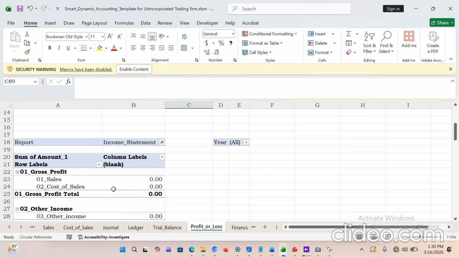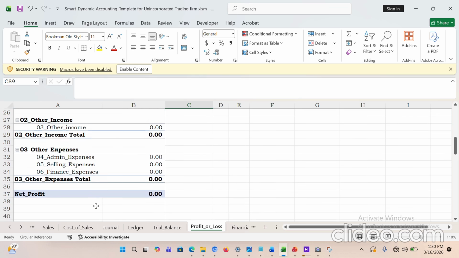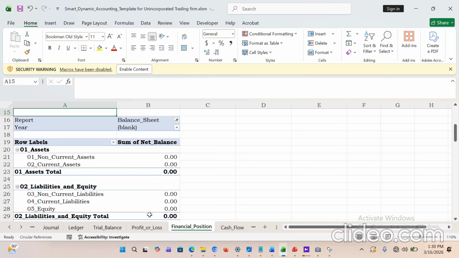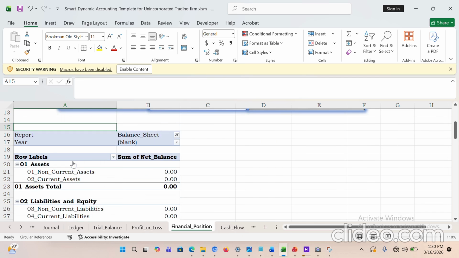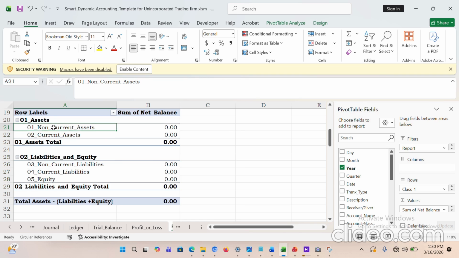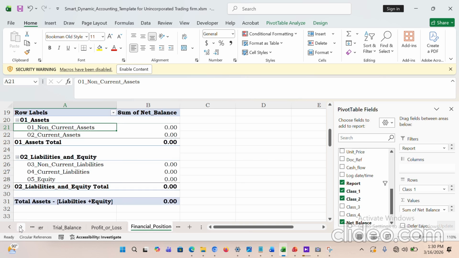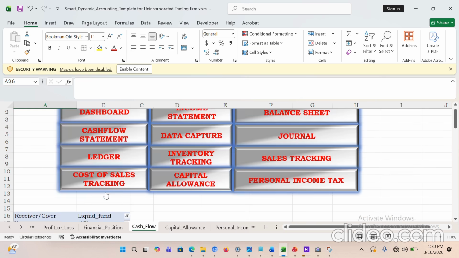Then we also have your profit and loss statement, which you can filter by year, quarter, month, or whatever the case may be. Then we have the financial position, which is also called the balance sheet. So you can also filter this. And if you want to drill further into what is available under each of these items, for example, non-current assets, you just click on the class 4 and you'll be able to see what is underneath it.